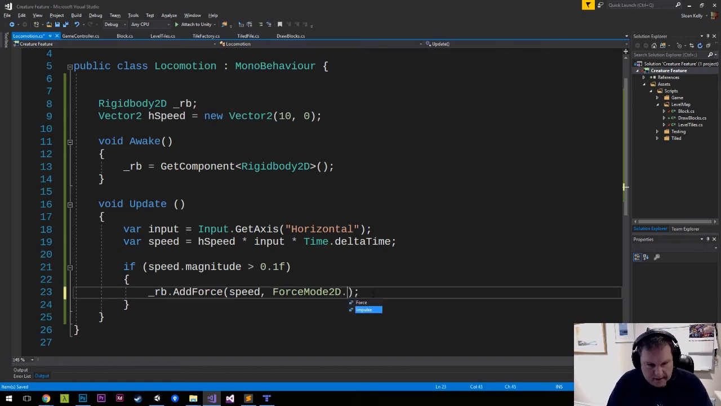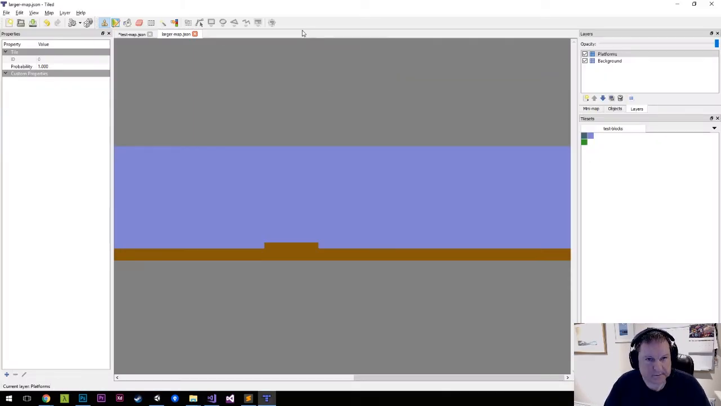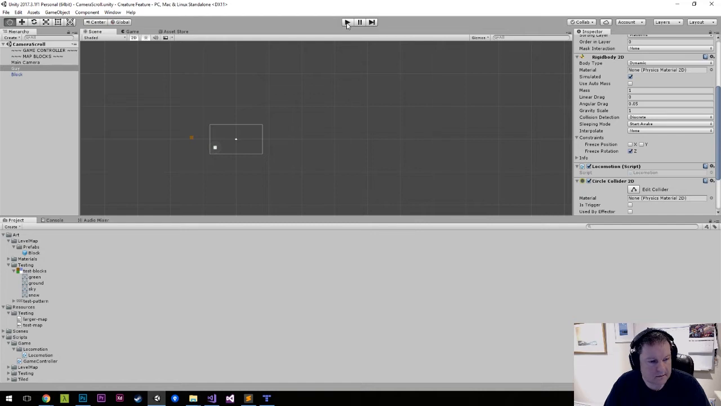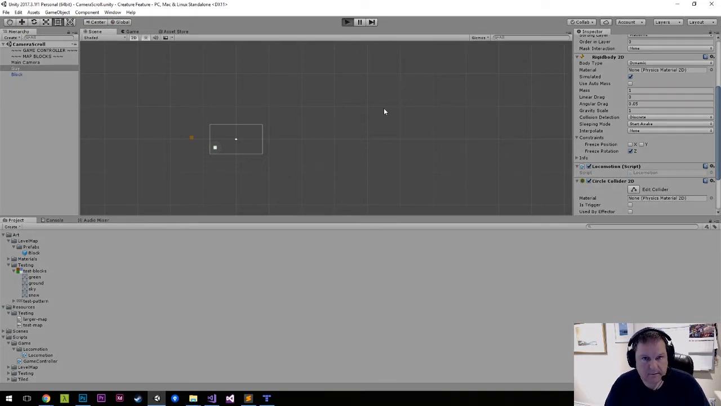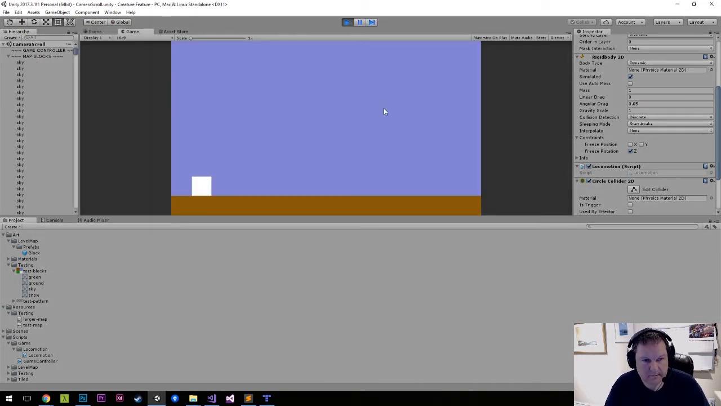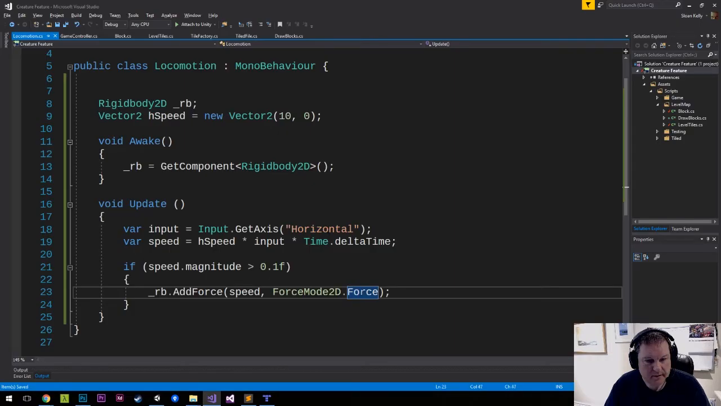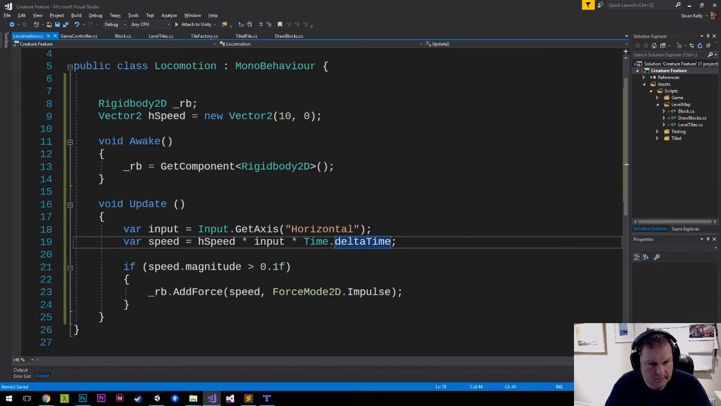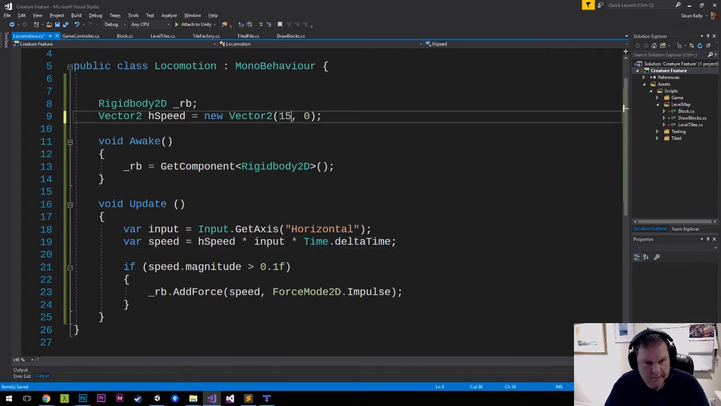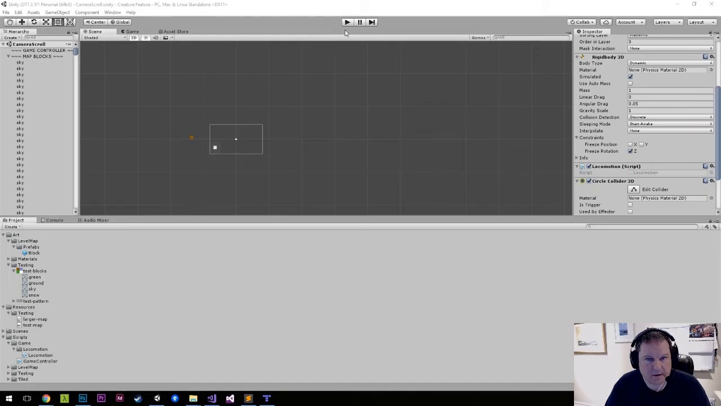And what's the difference between that and force? Force probably takes a long time to build up. Yeah, I'm holding down the key and it's taking forever. So impulse is the way forward. So the speed, what do we want the speed to be? Keep going back to there, should go back to here.